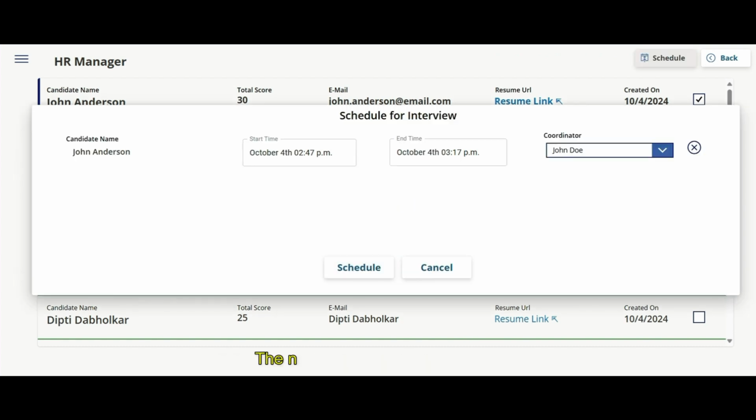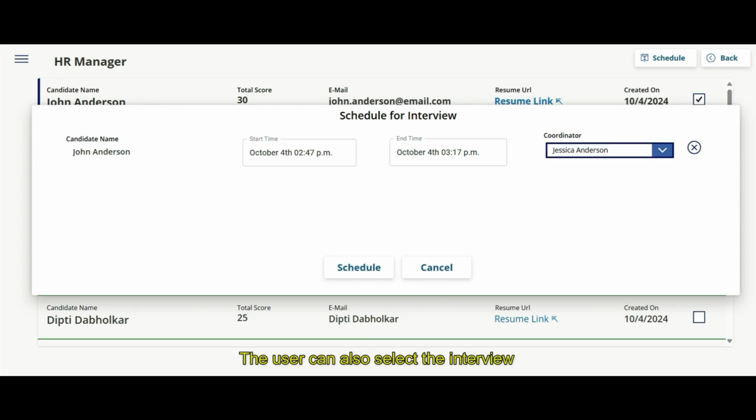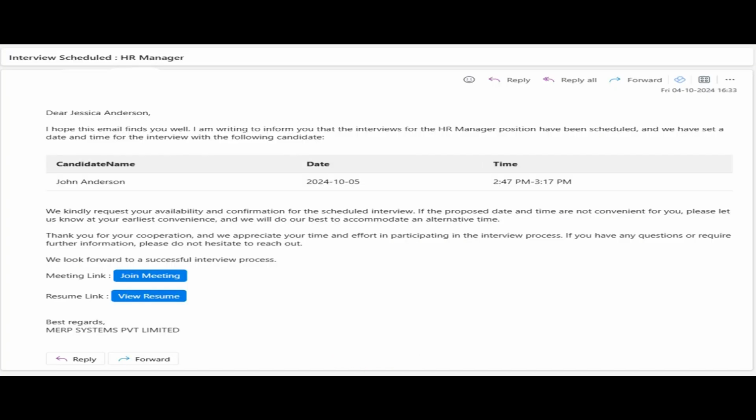The next step involves setting the interview start and end times, with the system defaulting to a 30-minute duration per interview. The user can also select the interview coordinator's name. Once all details are set, clicking the Schedule button confirms the interview, and a notification pops up, "Interview scheduled successfully." Both the candidate and the coordinator receive a confirmation email with the interview details.